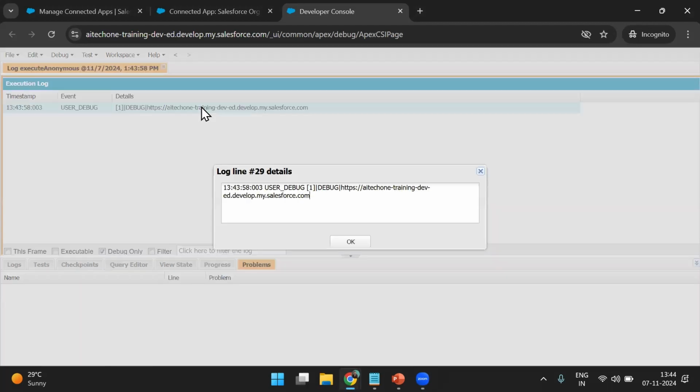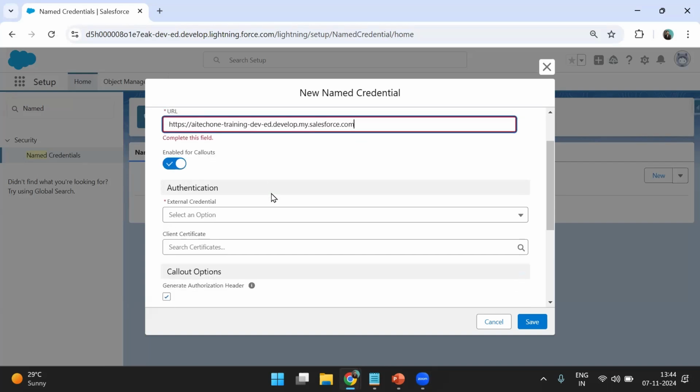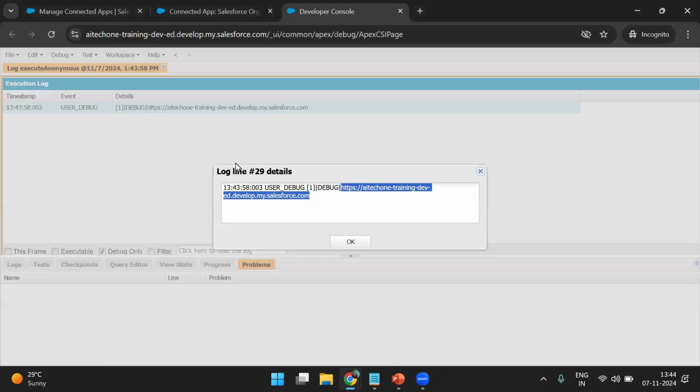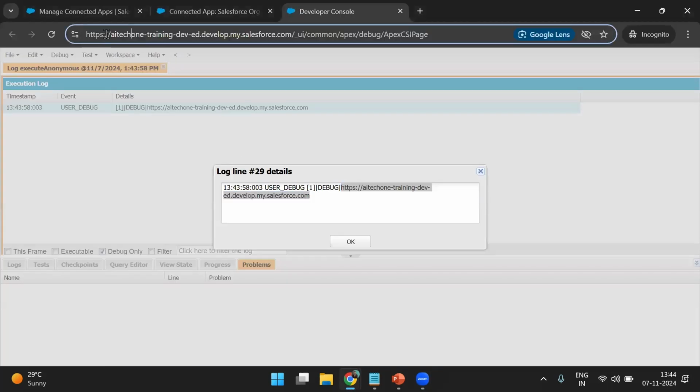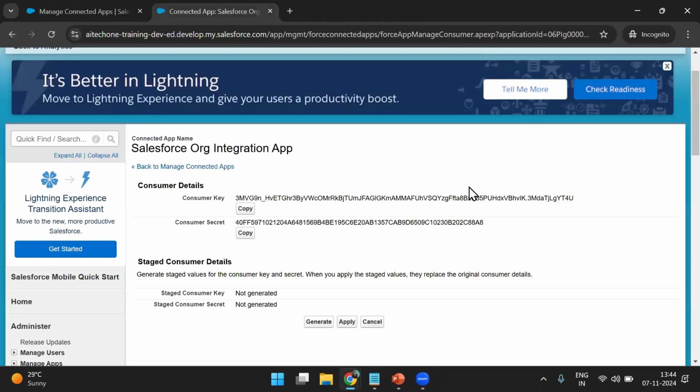That's the URL. As you can see, https AI Tech One Training Dev Salesforce.com. This is the URL. So what we need to do now, I need to copy this URL and paste it over here. This will be my domain URL. Okay, that's the way we can get the URL. And if you check, this URL and this URL are exactly the same. So that's why I mentioned that we can use this URL also, but it's better that I use this method to get the URL. Now I can close this.